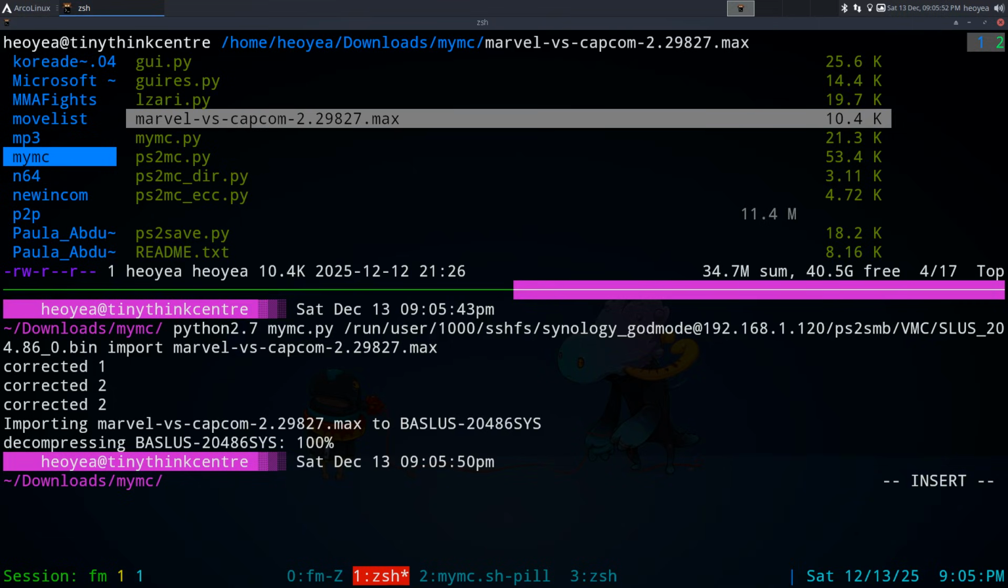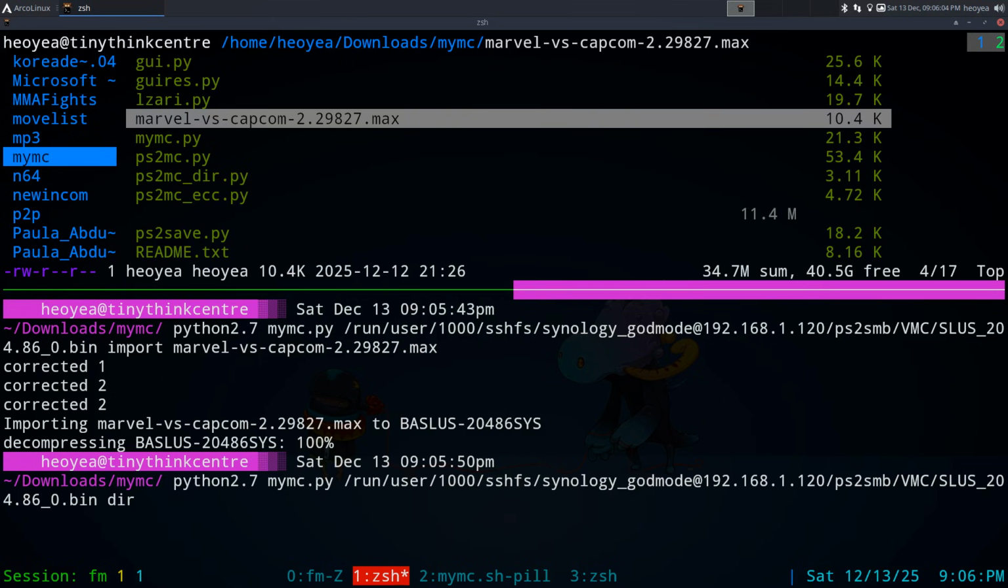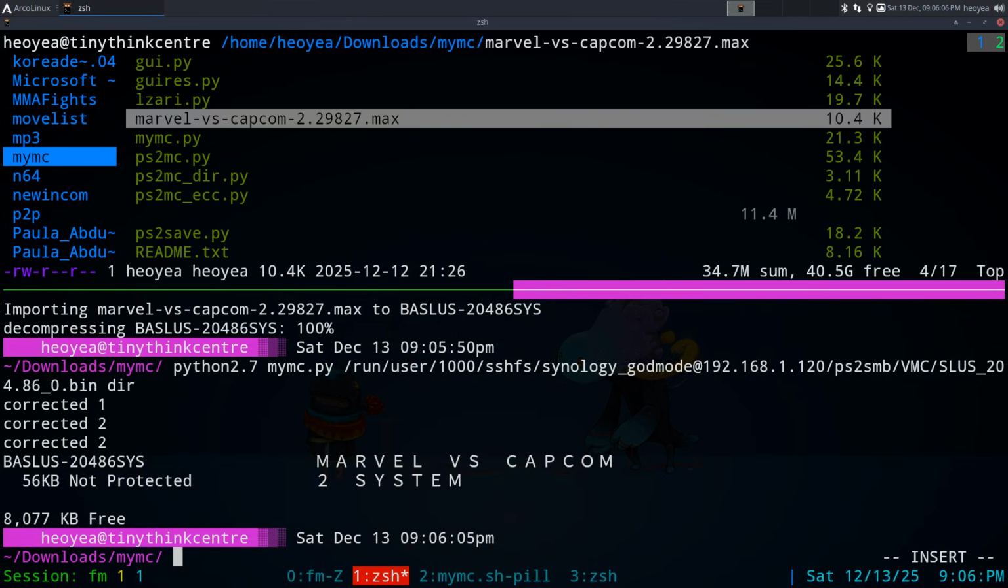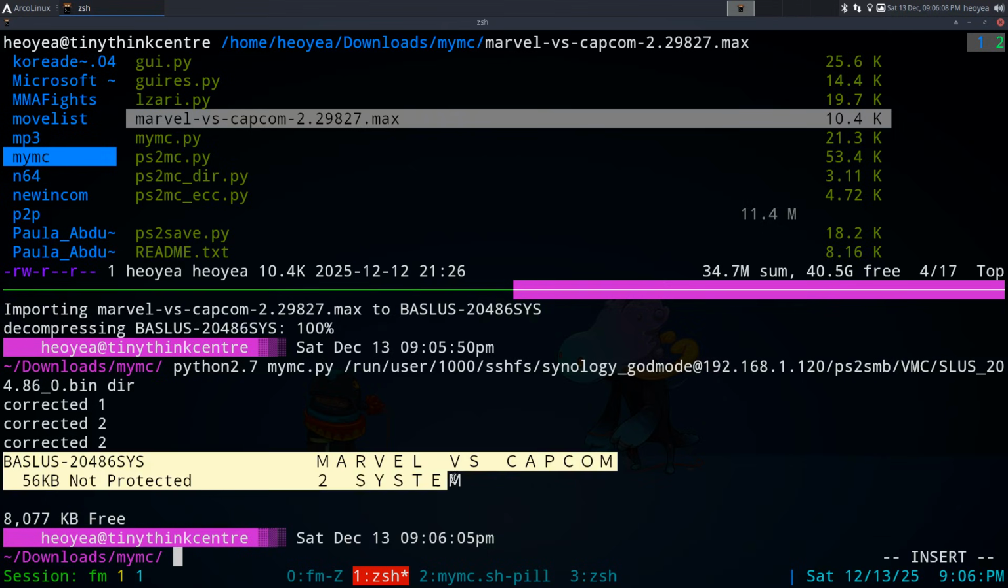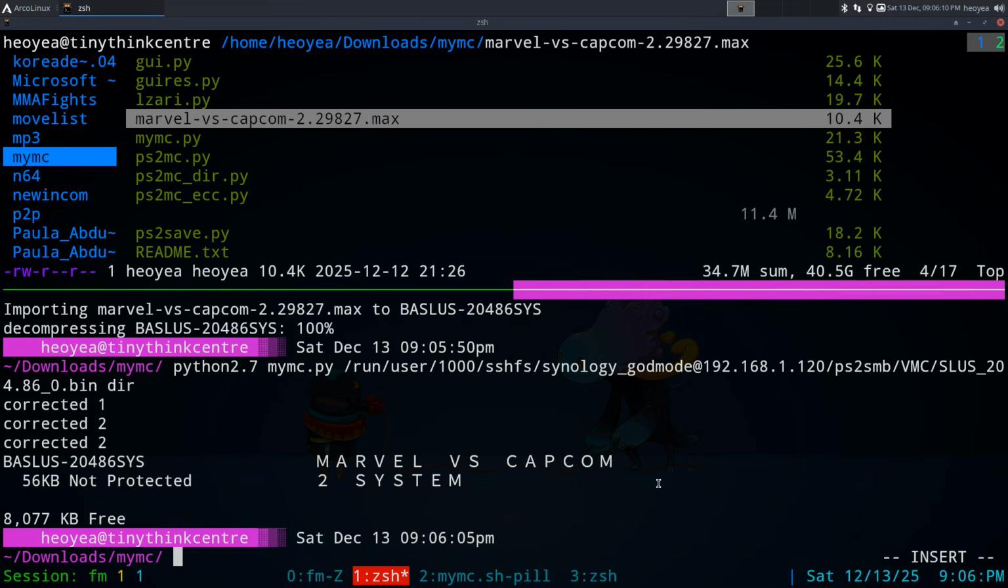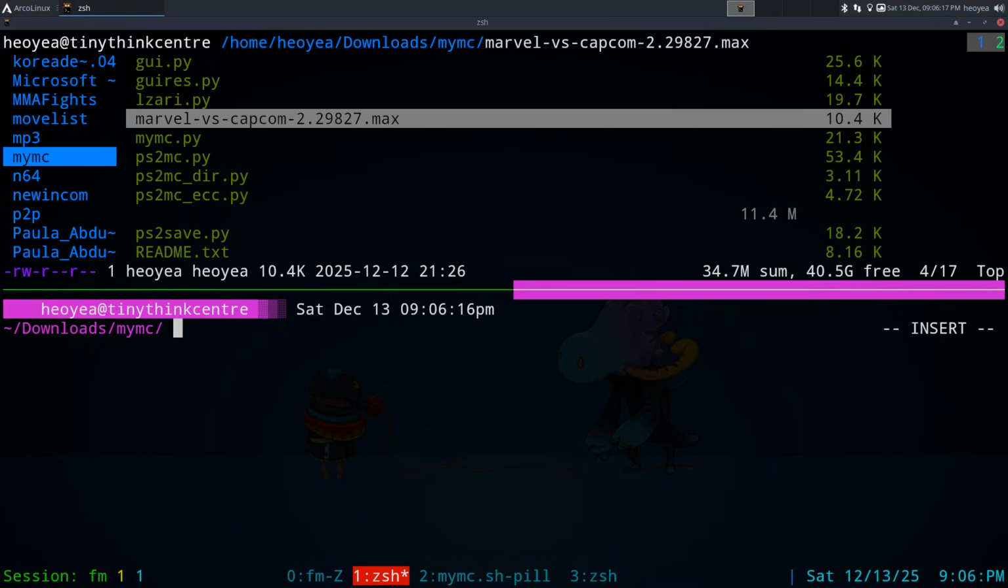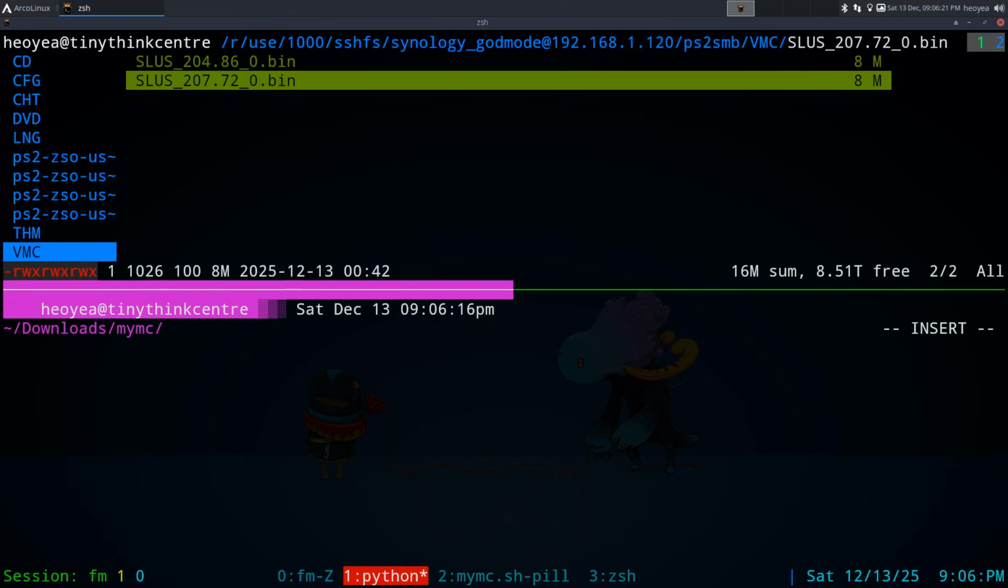And look at that, we just dumped that folder, or what they call a save file folder, into that empty memory card that we generated. And now if we do the dir thing again, you can see it now has the Marvel vs. Capcom inside it, right? And that's how you would dump, or they call it importing, exporting stuff. And that's it. That's all you've got to do in here.